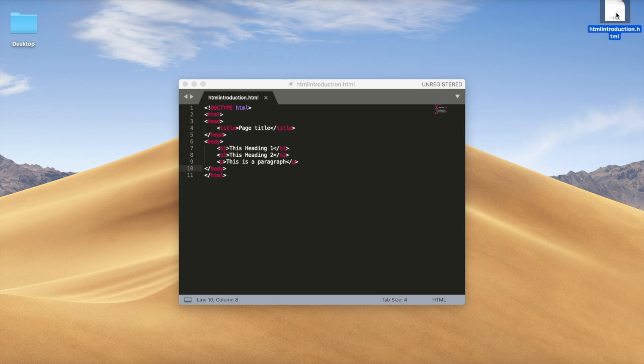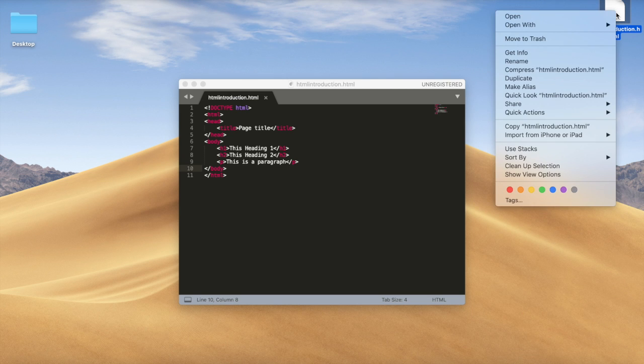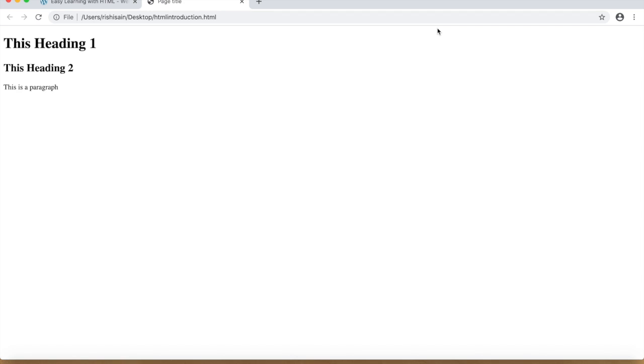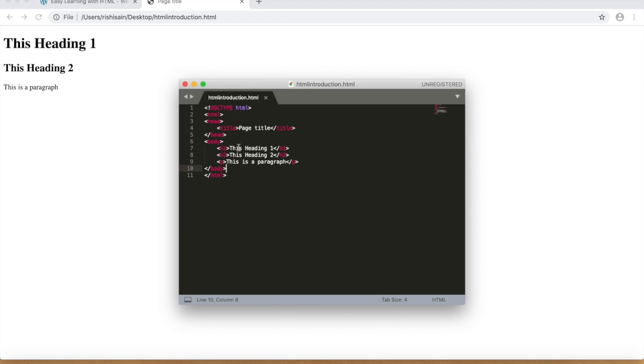Here I can double click on this file, or I can open it with the Open With option and select Google Chrome, or if you have Mozilla or Internet Explorer, you can select those browsers also. So now let's see our HTML code running in the Google Chrome browser. Let's match it with our code. Right now you can see this heading shown here, this heading 2 also shown in this section, and this paragraph also shown below.